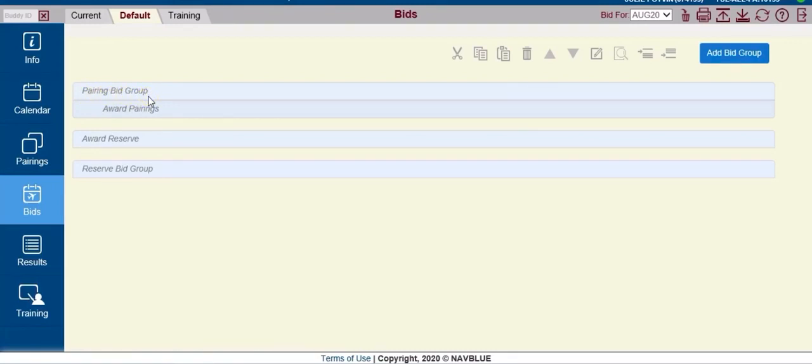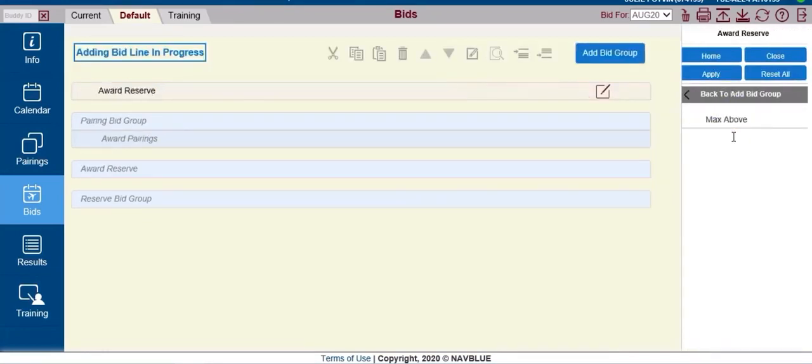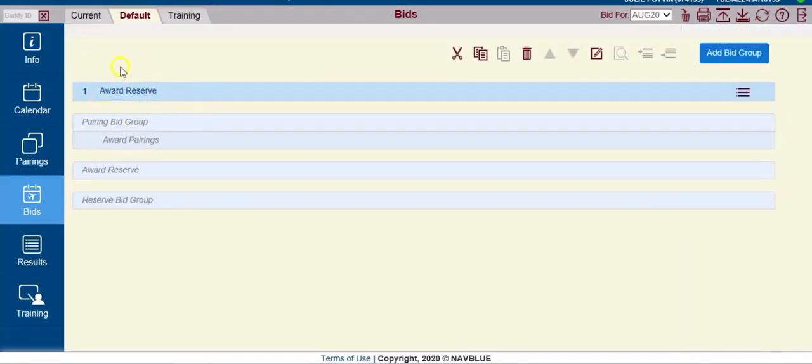If you do not want a block but would rather reserve, then you need to tell the system that that is what you want. In order to tell the system that you want a reserve block, you need to add a bid group. So add bid group and indicate exactly that, award reserve, apply and close. This will become your line number 1.